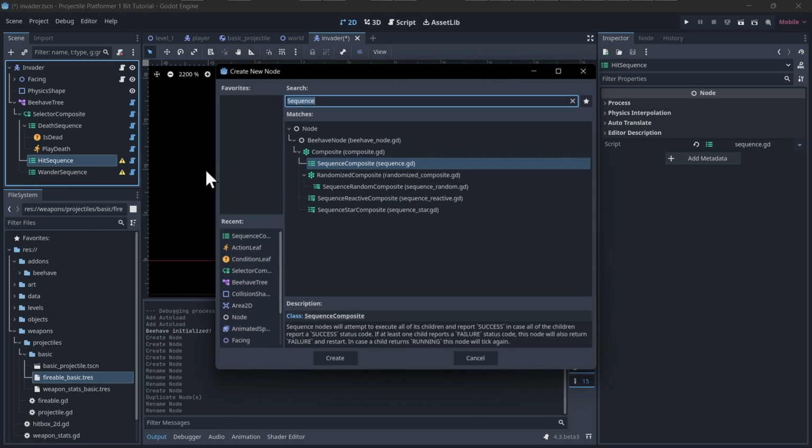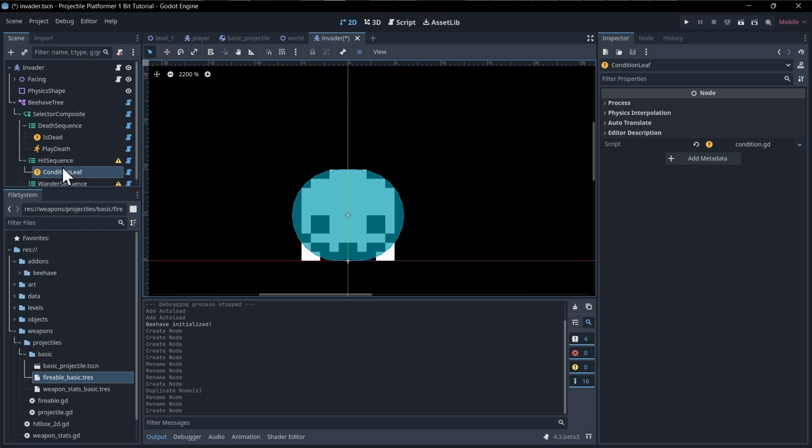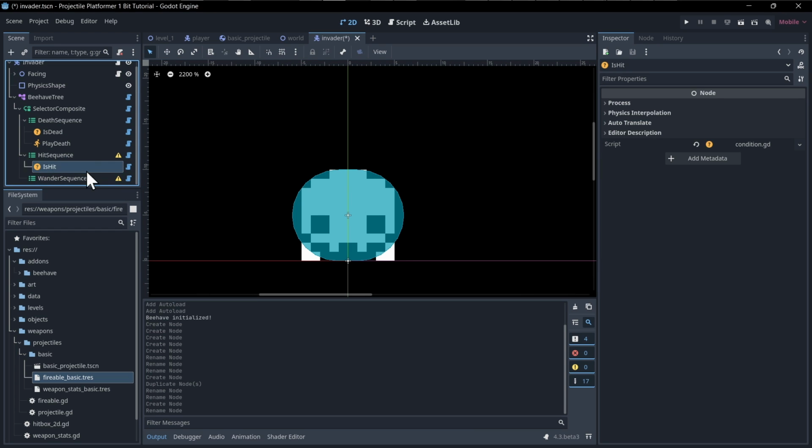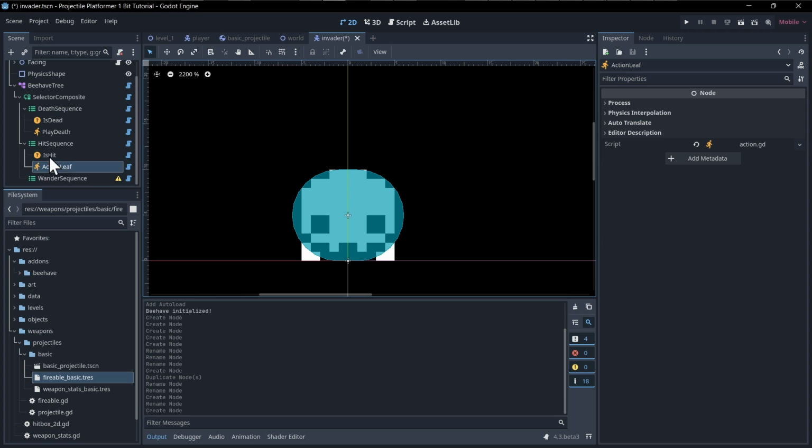So let's add in here a leaf for the condition. I'll rename this to be isHit. Let's add another action leaf, play hit.